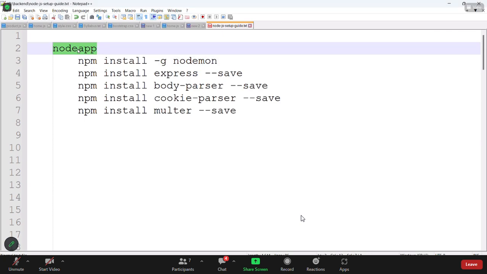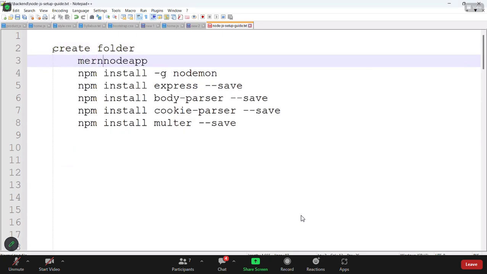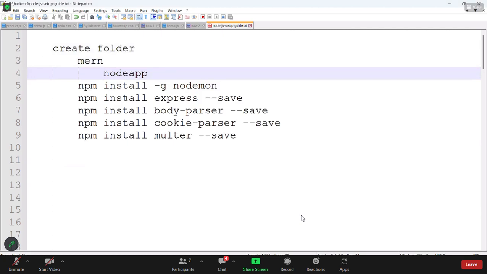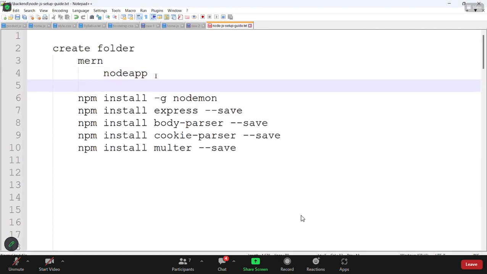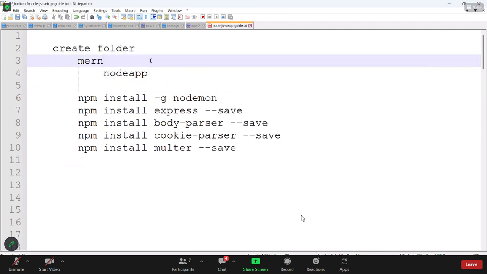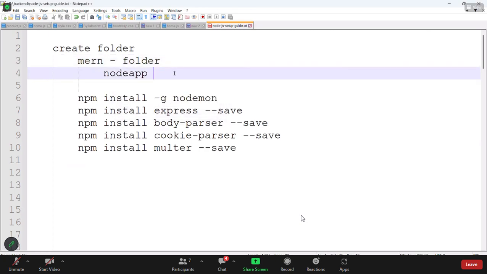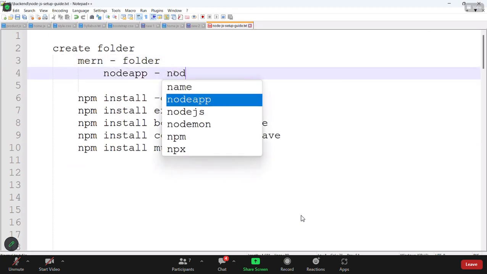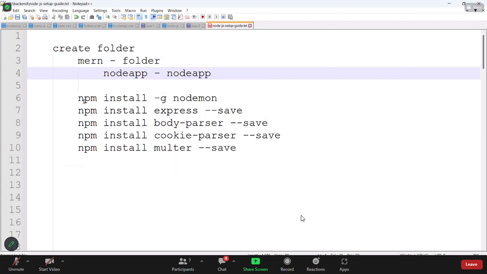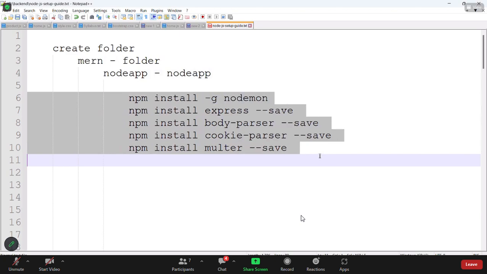Listen properly. Go to the Node.js website and download Node.js according to your operating system. Install that. After downloading Node.js, create a folder Marn. Under the Marn folder, one folder called Node app. Marn is the folder. Under the Marn folder, one more folder called Node app. And under the Node app, install the following.